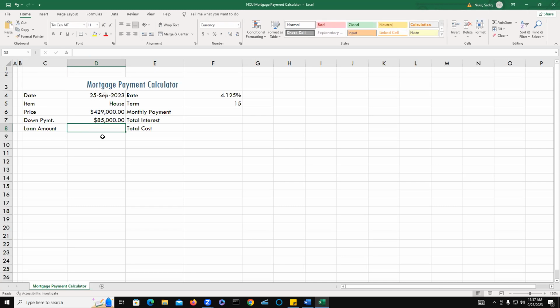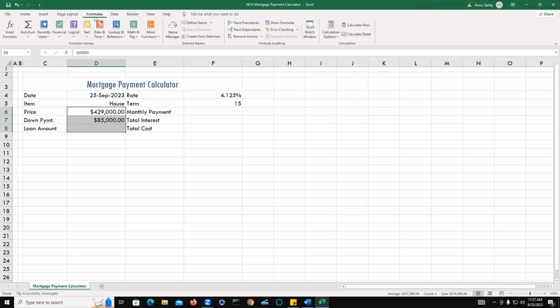So what we want to do now, to select the names, I have to select C6 all the way to D8. Now we want to go to the Formulas tab, and the second group in the ribbon under the Formulas tab is Define Names. Because we already have selected the cells, you will go to Create from Selection.